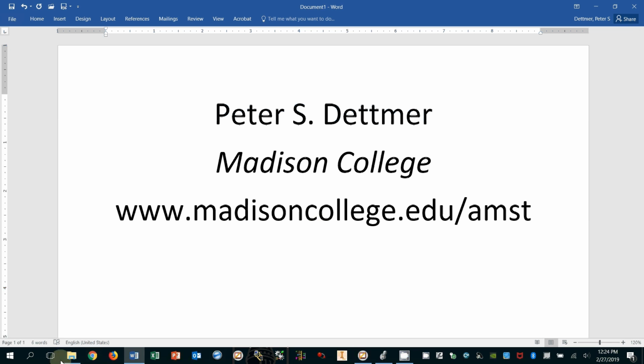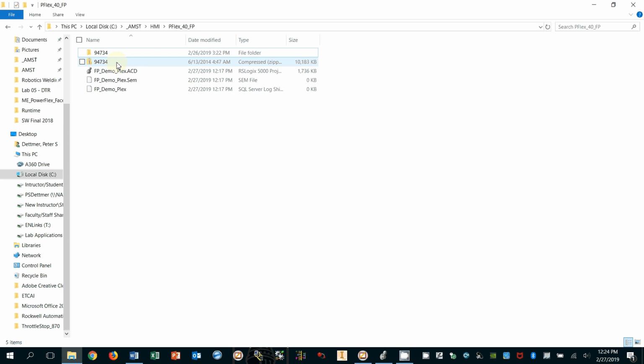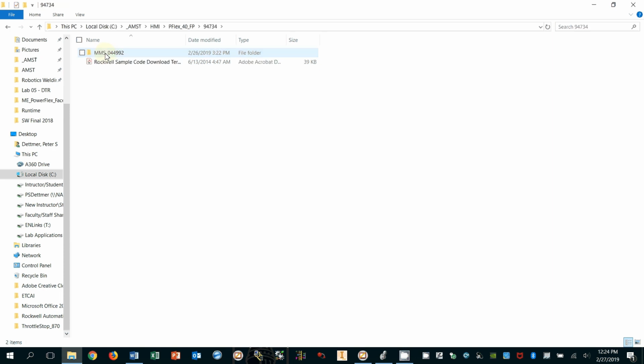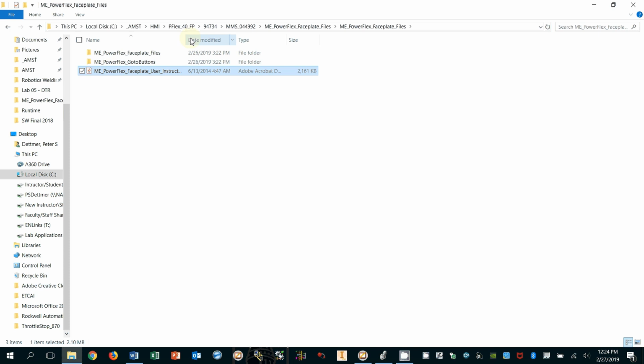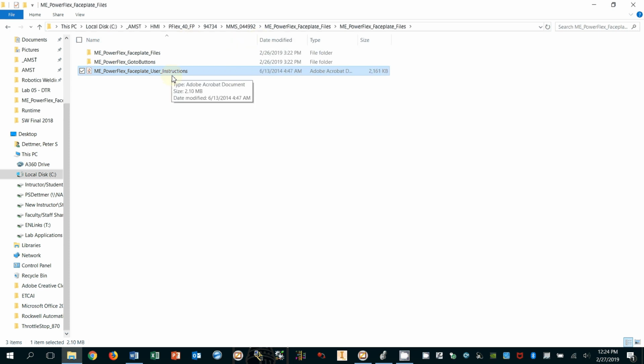First of all, you have to find the faceplate documentation and necessary files on the Rockwell's sample code website. After you find them, you get this folder, you extract it. Within this folder, you will find terms and conditions. You're going to find all the reference files, as well as documentation on how to implement this on your system. These are generic instructions, not designed for this PowerFlex 40 demonstration that I'm doing, but you will be able to reference it to follow through and complete this assignment.